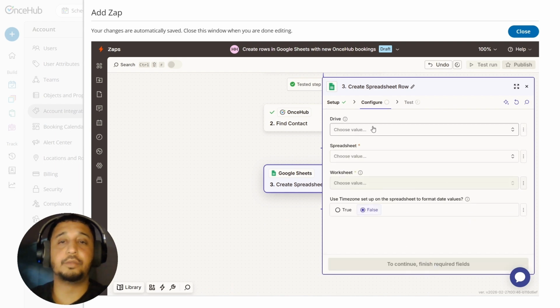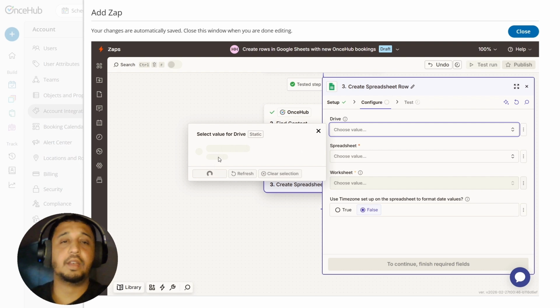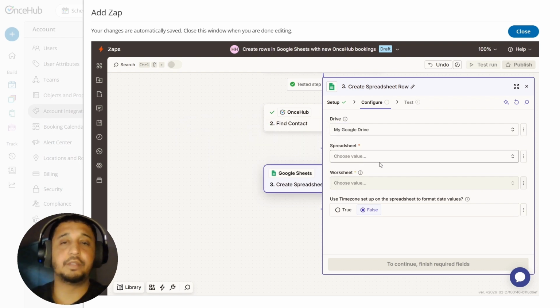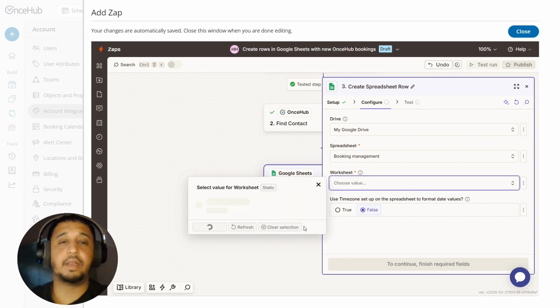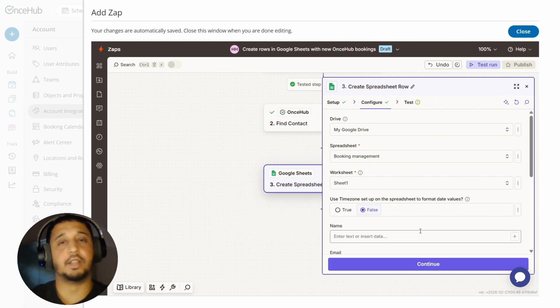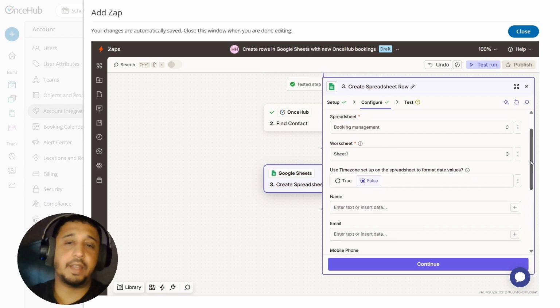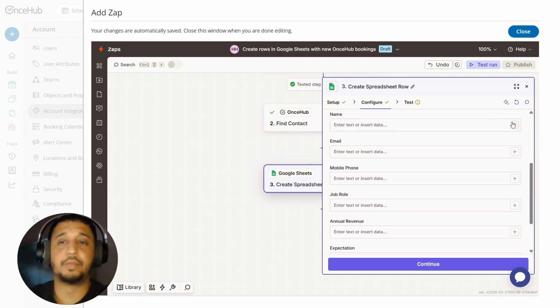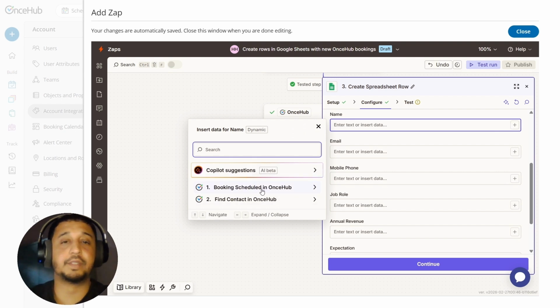I can click on continue, and in the configure step, I just need to select my relevant Google Drive, the relevant spreadsheet, and the worksheet. Since I'm using Google Sheets, these are the options available for me. For your specific application, you will have your relevant steps there. Next comes the mapping part. It is pretty simple. I have kept it really simple here.